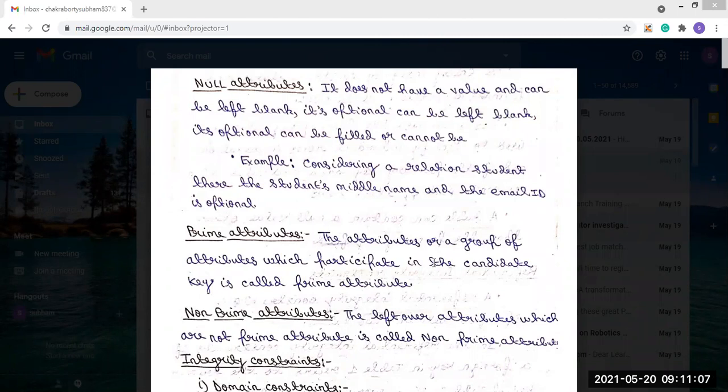For example, take the middle name. Whenever you fill in a form, you fill in the first name and the last name, but for the middle name, there may be a person who has a middle name, or a person who has no middle name. So a null attribute doesn't have a value and can be left blank, or say it can be optional. Means there can be a value present or there may be no value present.